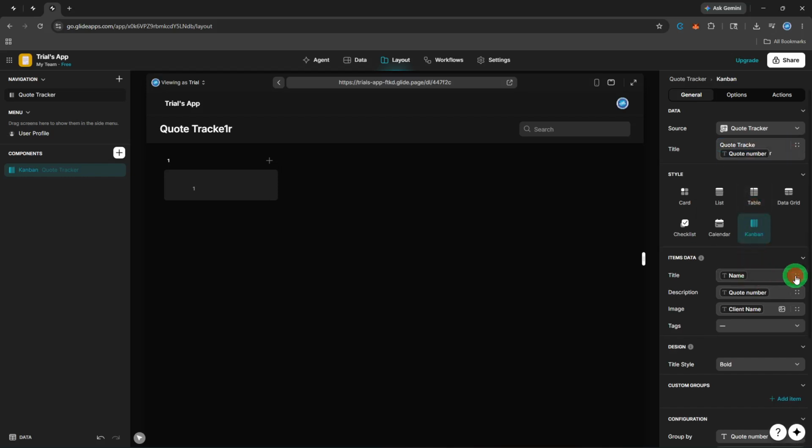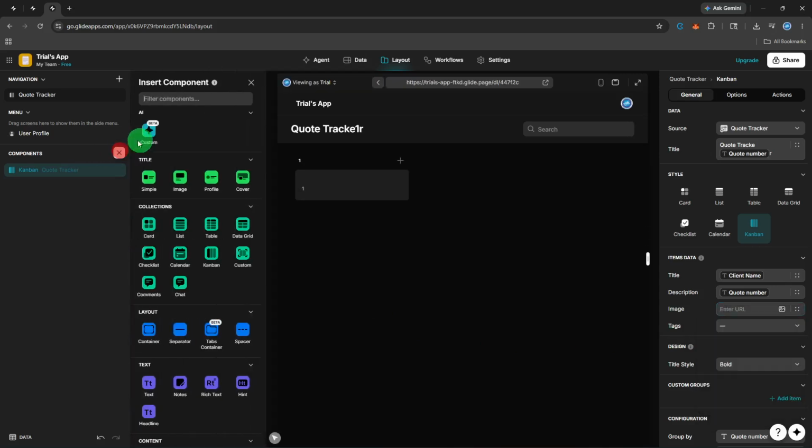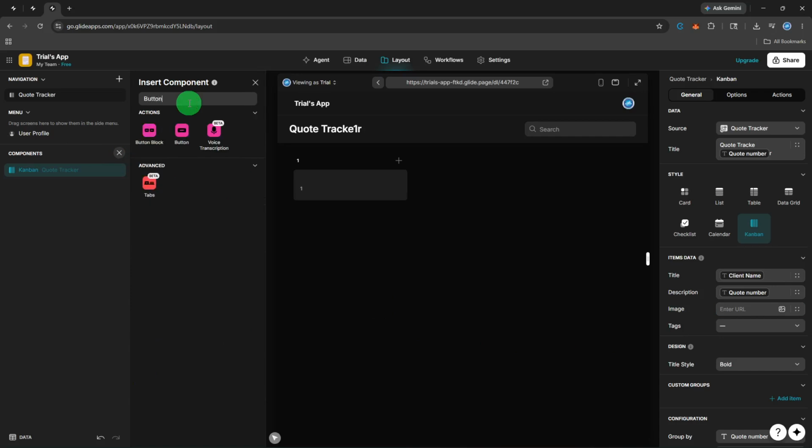At this point, your screen should show cards for each quote, grouped in a way that makes it easy to see progress across statuses. If you added the sample statuses earlier, you should see your entries distributed in a helpful visual flow. To make data entry simple, add a button to this screen. Click Add Component, choose Button, and then rename it to Add Quote. This button will be your user's entry point for creating new quotes.